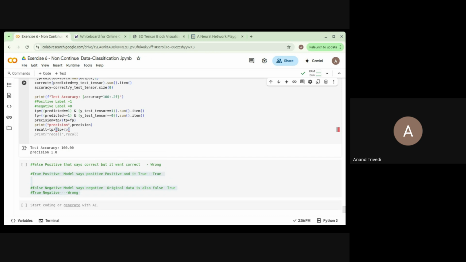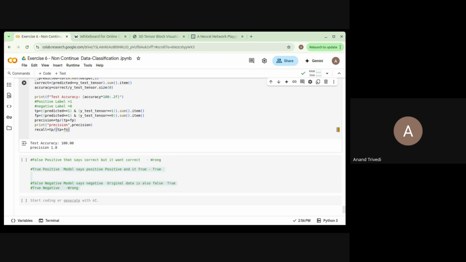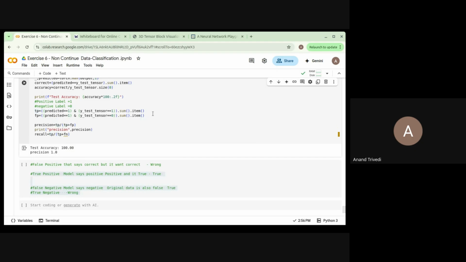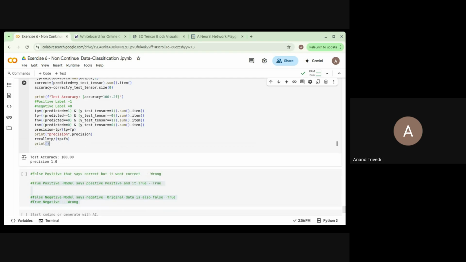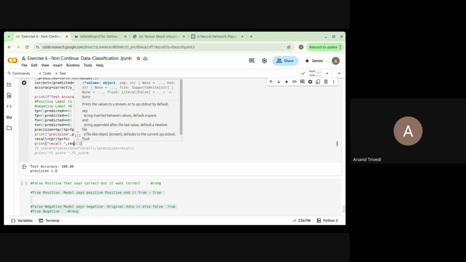True positive, false negative. We have not calculated false negative here, so we'll go ahead and calculate the false negative again. So FN is equal to false negative and true negative, predicted 0, y tensor 1. This is correct. This is my recall, and I can just go ahead and print my recall. So these are just different terminologies to measure it, right?